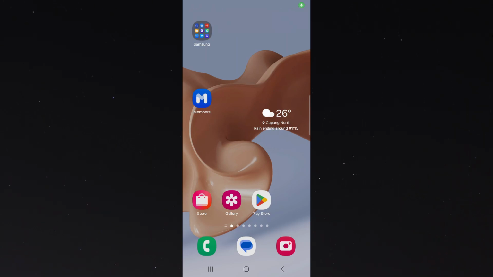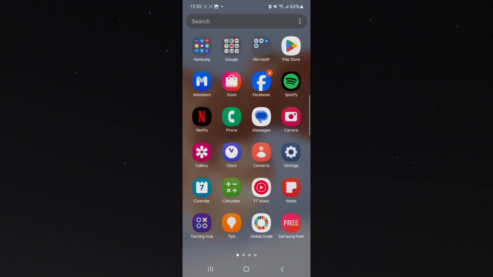In this video, I'm going to show you how to make Samsung display black and white. Note that by doing this, we are affecting the whole visual display of the screen. So to accomplish this, simply navigate to Settings app.